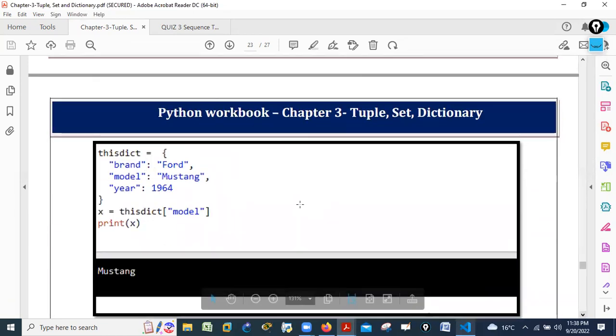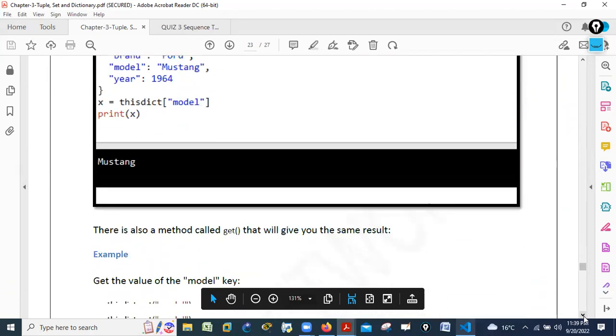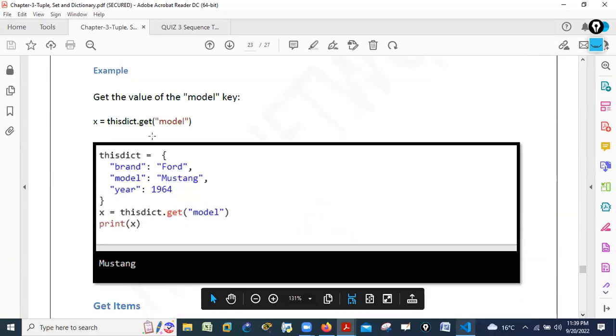Now if you are looking for a specific thing, you can say x is equal to this dictionary, only show me the model. The model name is nothing but Mustang, so it will only print Mustang. If I say this dictionary get the model, you can see it gets the value of the model key.